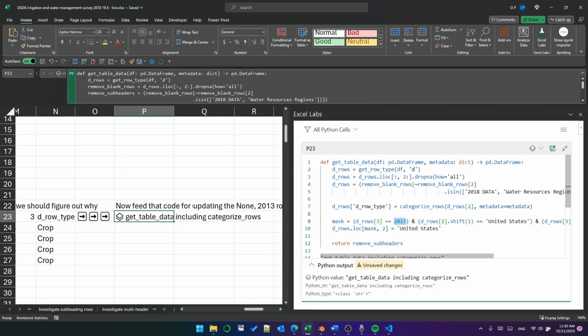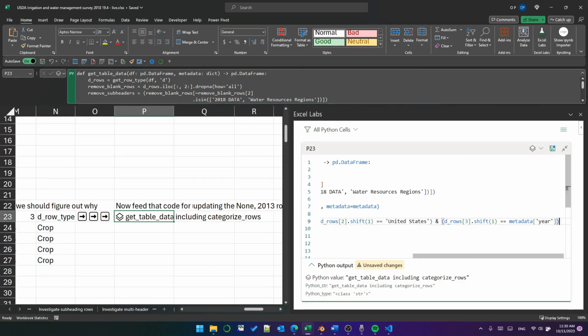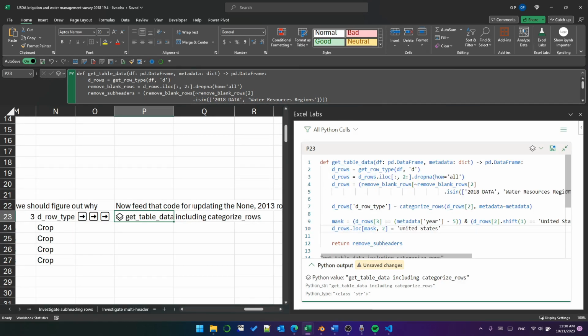And instead of hard coding 2013 in here, we can just use metadata year minus 5. The assumption is that if we receive a version of this file in the future, the difference between these rows is always 5 years. I think that's probably a safe assumption for now.